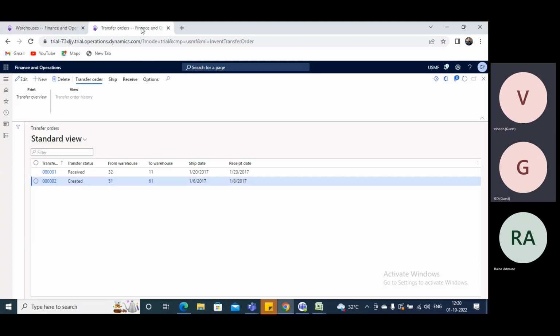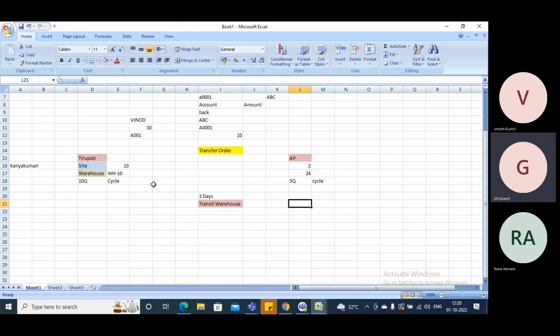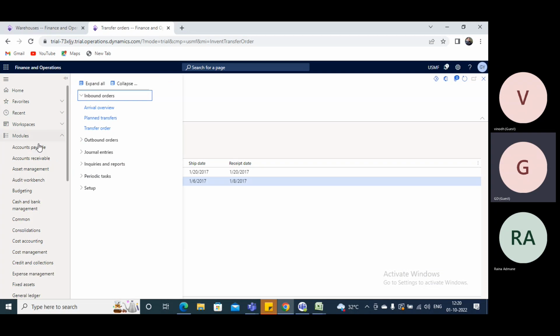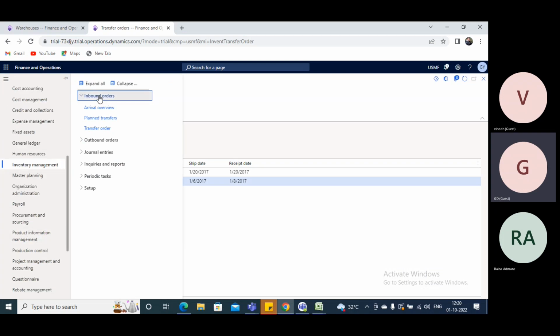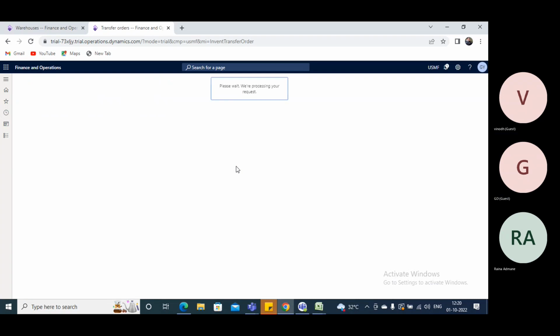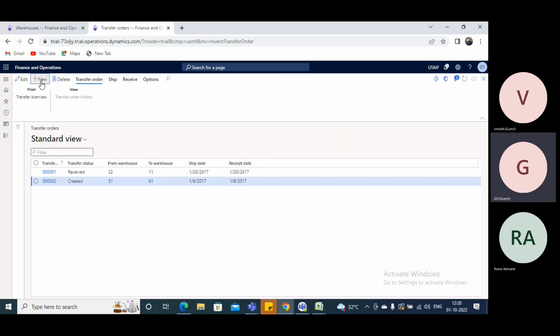So now practically we are creating one transport order. The same data will be taken to create the transport order. Go to inventory management. First we will create, then we will speak. Go to the transport order. Click new.